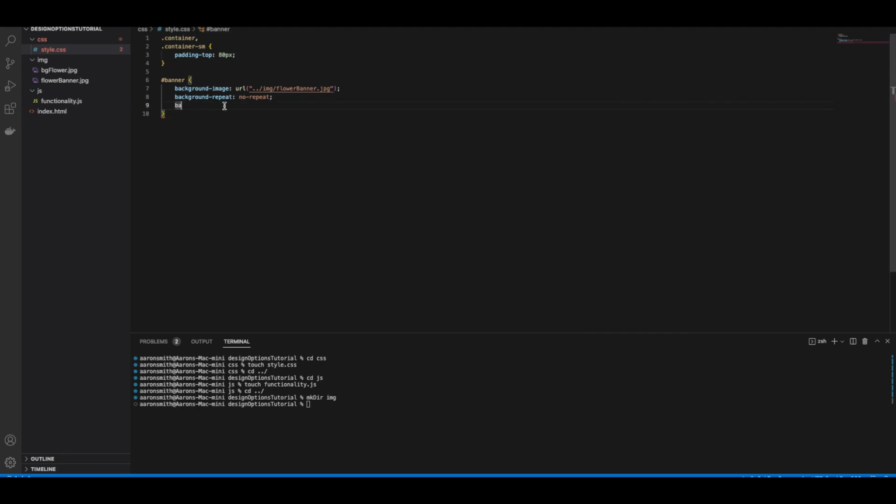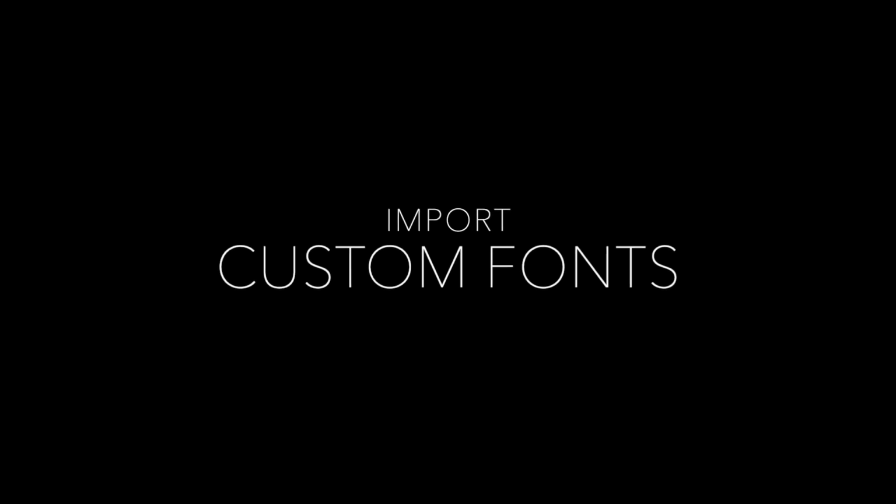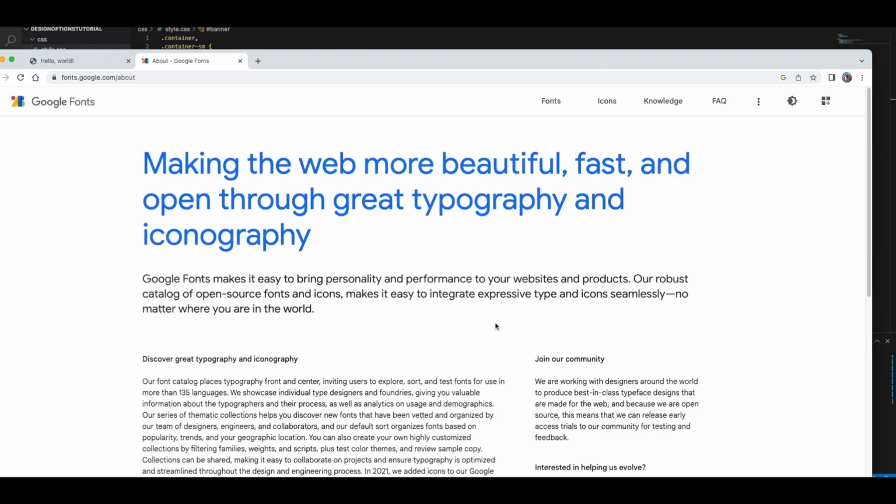And so let's go ahead and talk about what we need to do to this background image. We don't want it to repeat. We want it to cover the entire banner. Let's position it a little bit higher so we can see those flowers. And let's bring in some fonts from Google Fonts.